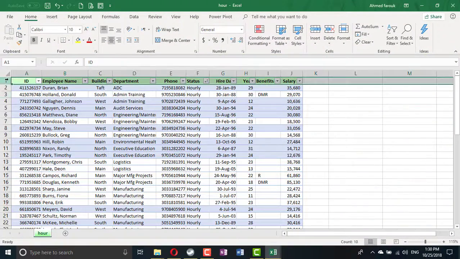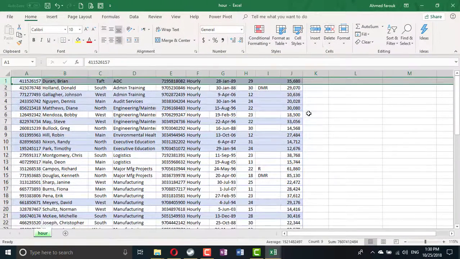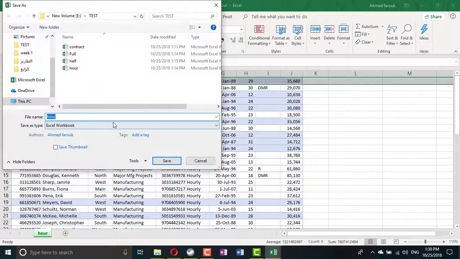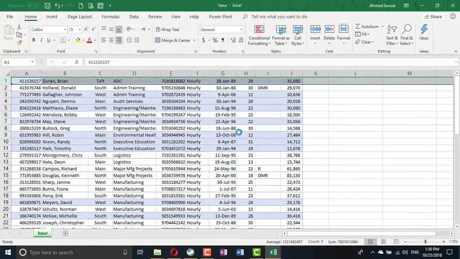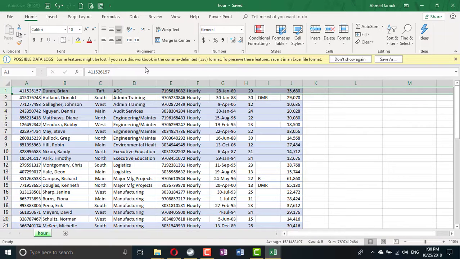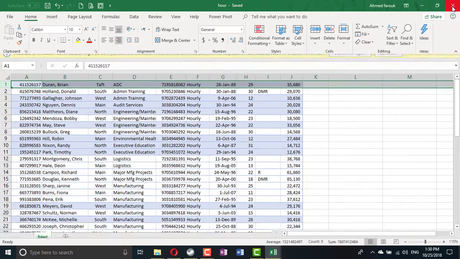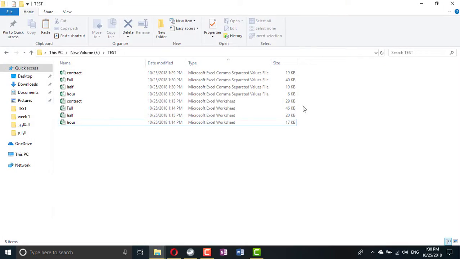I'll do the same with hourly rate. This warning is telling you that you will lose some features, and of course you will. I'll do the same with the other 2 files. So now we have 4 files with comma separated values.